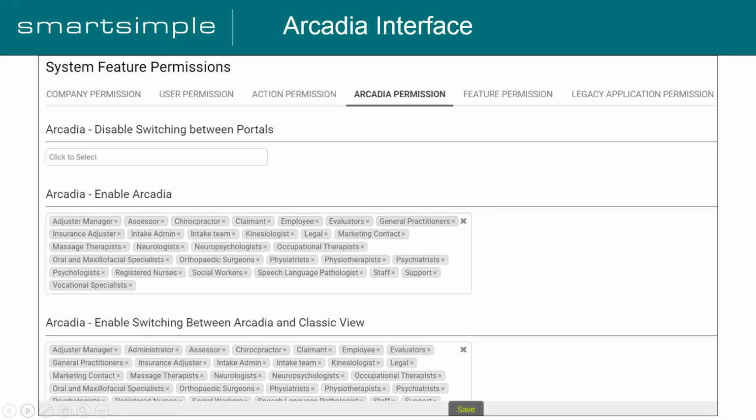Arcadia, disable switching between portals, if you do not want your users to do that. So while you're doing the testing, I would not recommend you switch it on for any role. Then the next one is enable Arcadia. This will allow users to go into their profile and then just switch to the Arcadia mode. We'll show that to you in a second. We actually demonstrated that last time, but we'll again show you how this can be done.